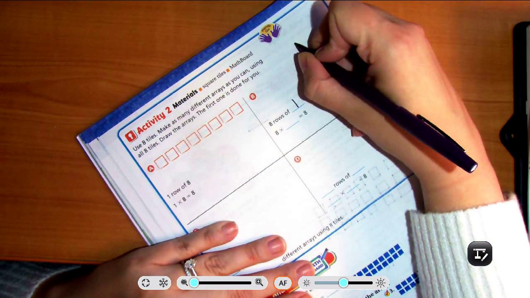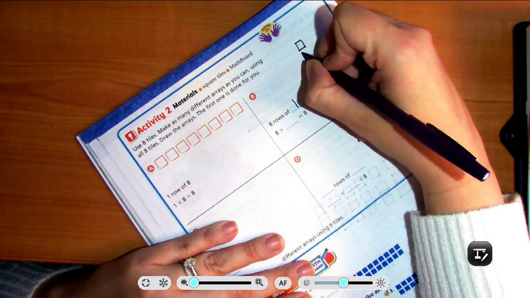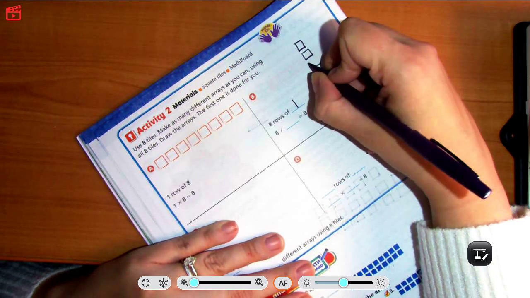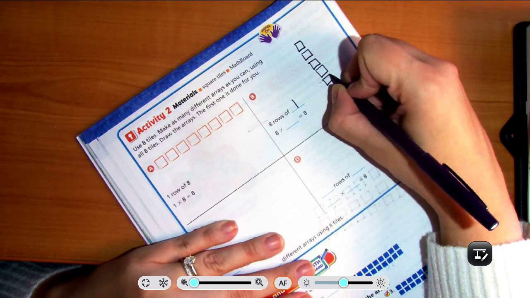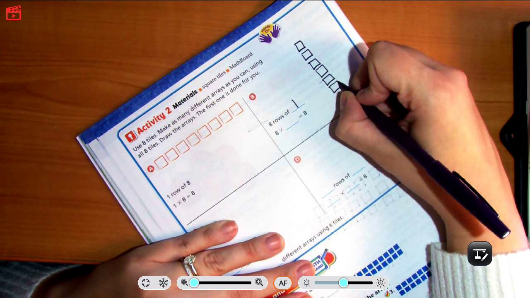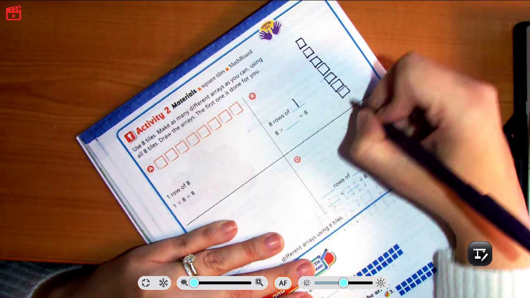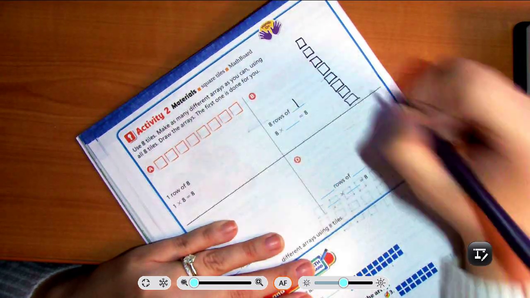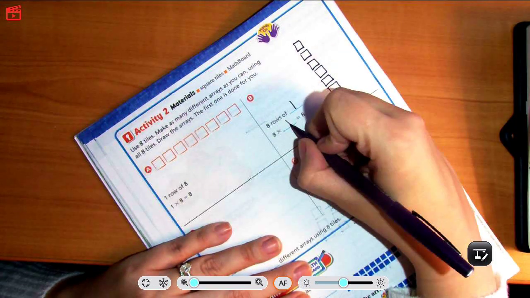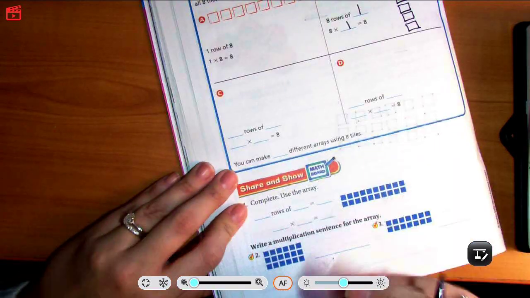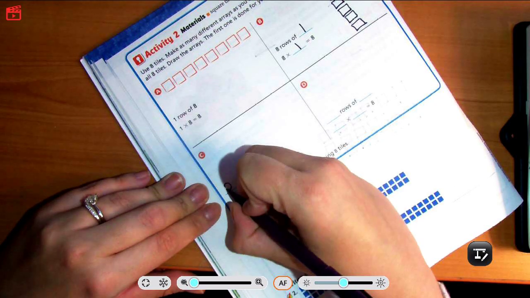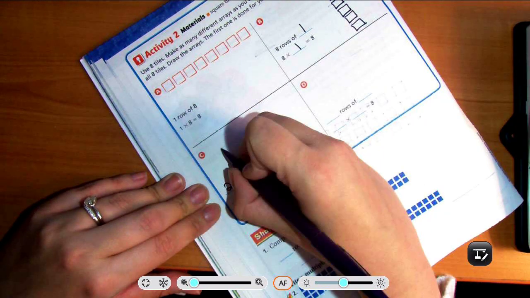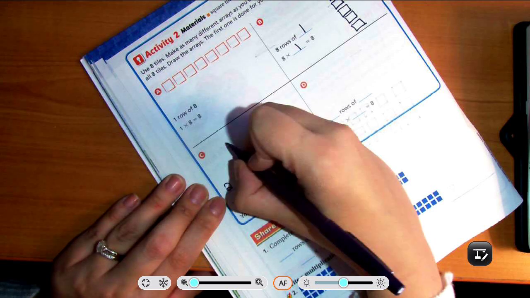So 1, 2, 3, 4, 5, 6, 7, and 8. So 8 times 1 is 8. Now let's flip it. Let's do 2. 2 rows. Okay, so 2 rows.